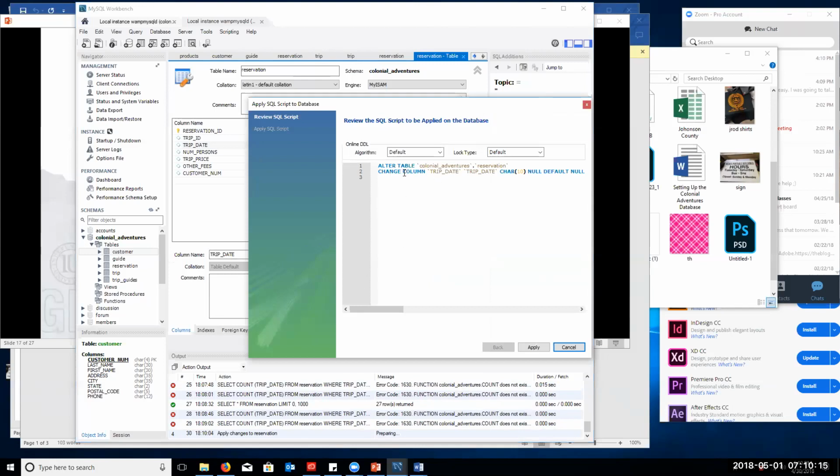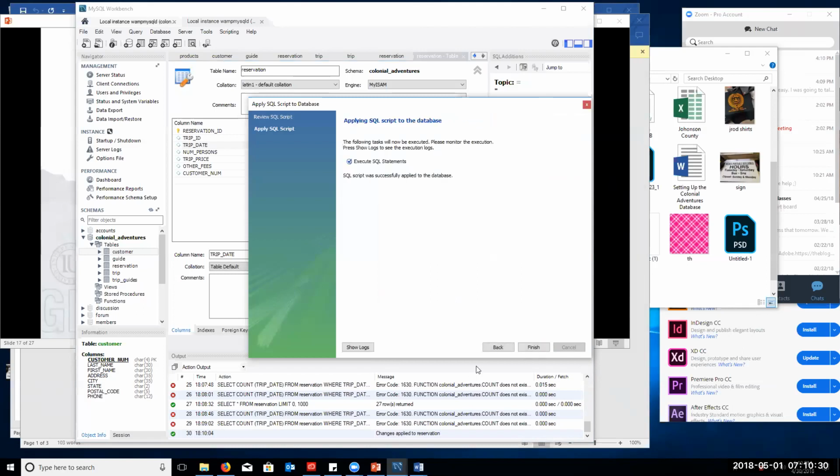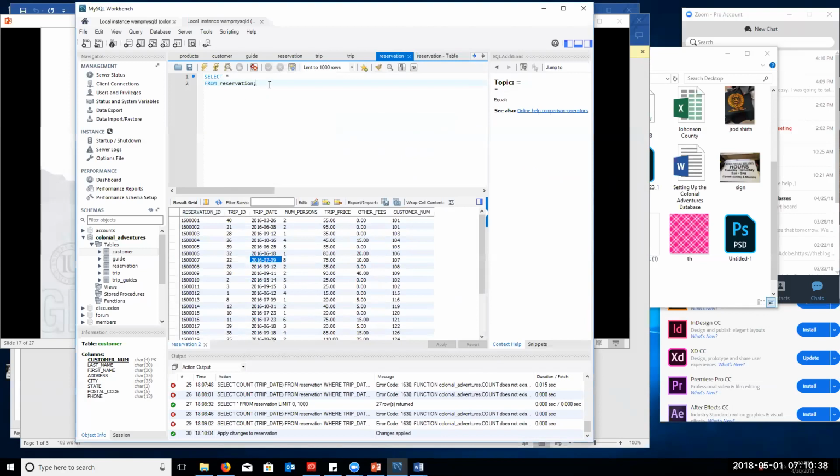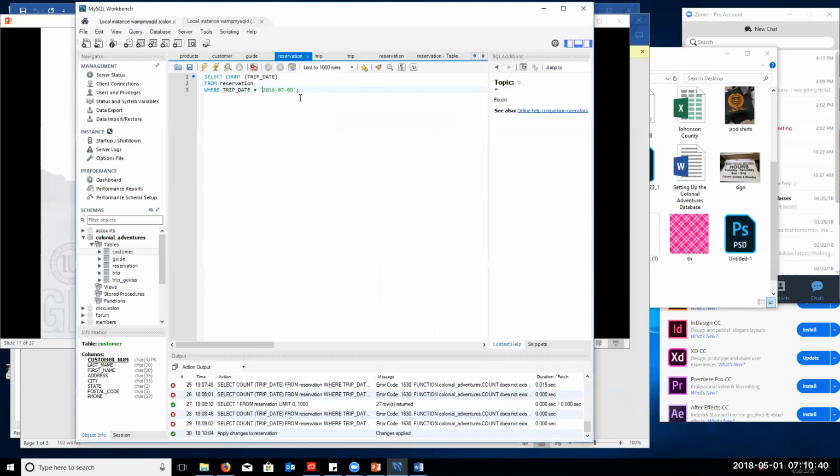And it's going to say, okay, you want to alter the Colonial Adventures reservation table. You want to change the column trip date to trip date, character 10, null, default null. Let's see, yes, apply. Finish. Yay. And so now if I go back to my reservations, and now I say, hey, count this. We're still not getting anything. Why aren't we getting anything? Well, because I've had it open, and it's still counting off the old stuff.